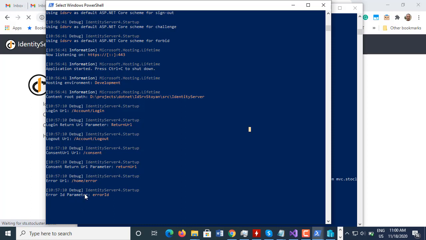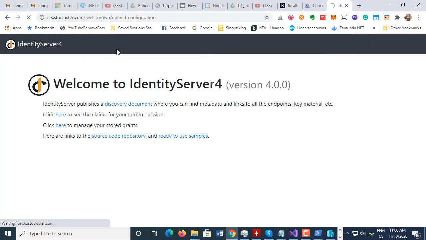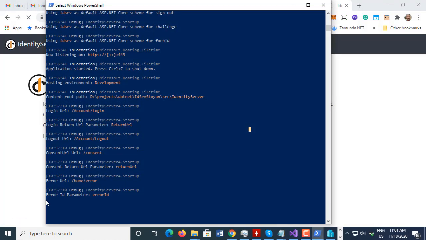Error ID parameter, debug identity server startup. Okay, so I'll solve this issue somehow, if there is an issue, of course. Okay, discovery document. Click here to see the claims for your current session. ID parameter error, error URL home error, identity server return URL. In any case, I haven't checked the entire project.